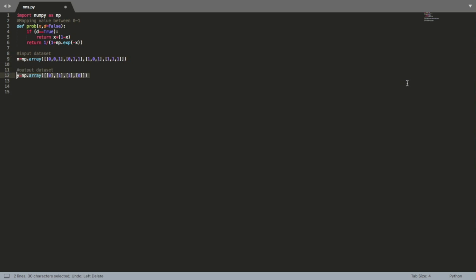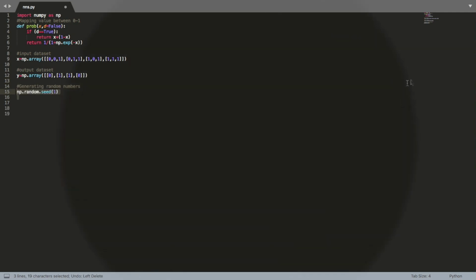Now this is the output dataset, and we'll create a seed function here for generating random numbers to make it deterministic. By providing seed, we ensure to get the same numbers each time when we run our program, which helps in debugging. Now we'll create synapses matrices.